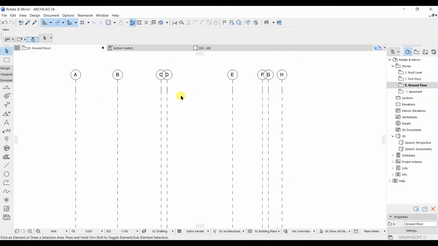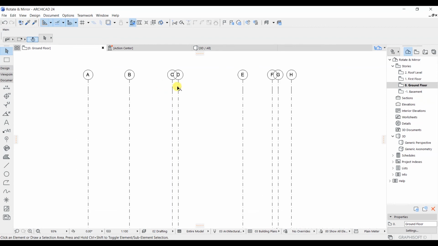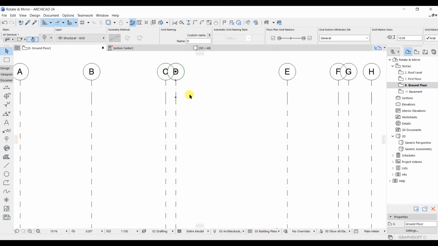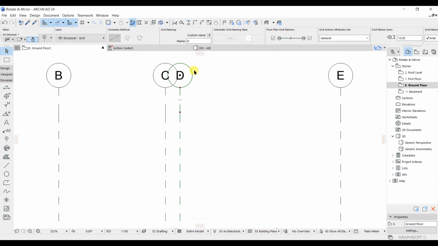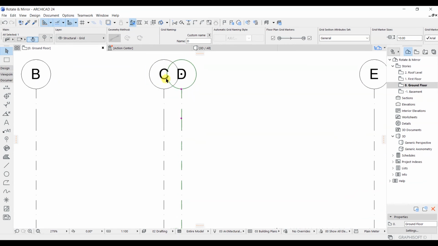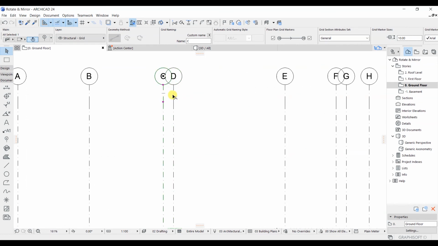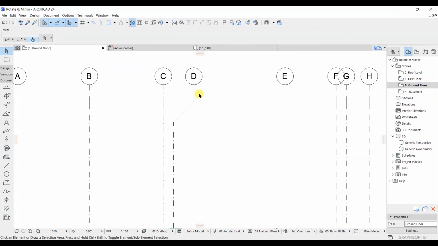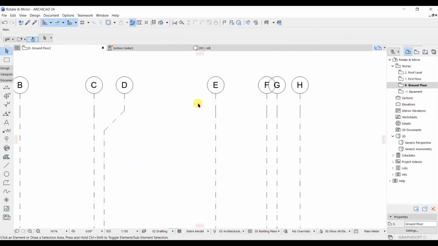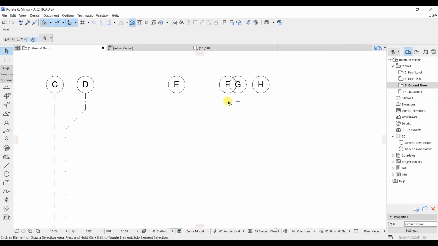Now that we are done with this, we have to also sort out one more problem. If you click on this region here, you can see that these two grids are just touching each other, which is not looking good. So what you can do here is simply select this grid like that. You have to click on this node, and you can just drag this node in this direction. Just simply click here, and you can see that we have successfully moved this one away from this grid C.